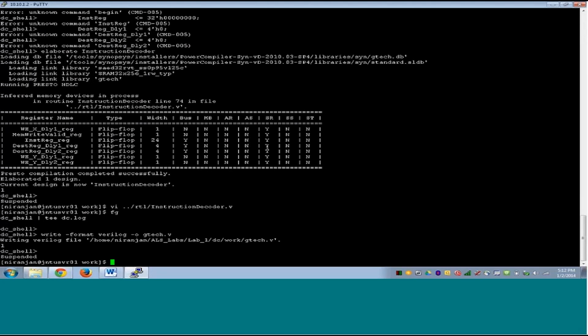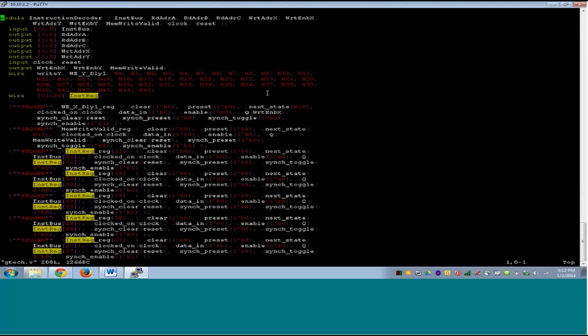Now please remember that the synthesis has not been done. We haven't issued any compile command. Now let's see what kind of netlist we get. What we get here is a G-Tech netlist. We looked at the sequence gen block, the generate sequential element, and you could compare it with the block diagram given in the lecture slides.